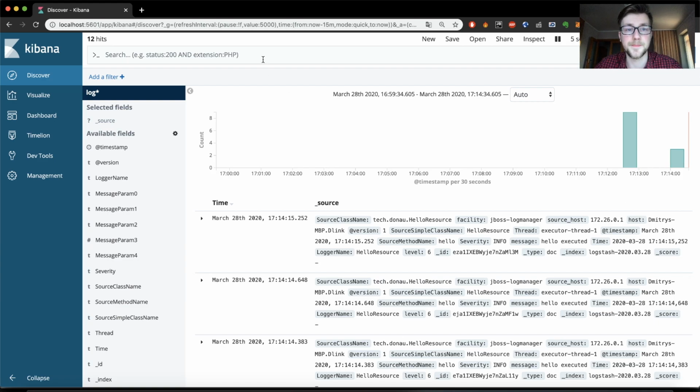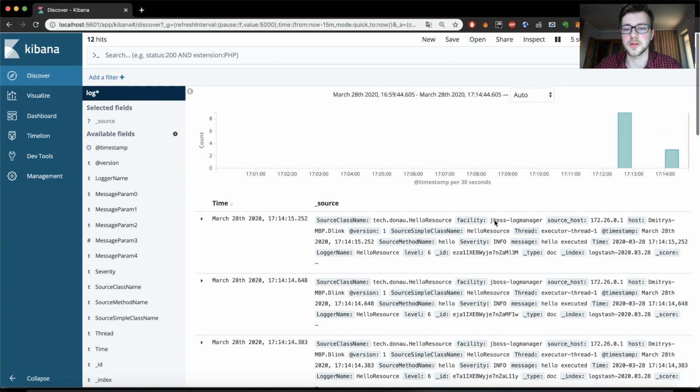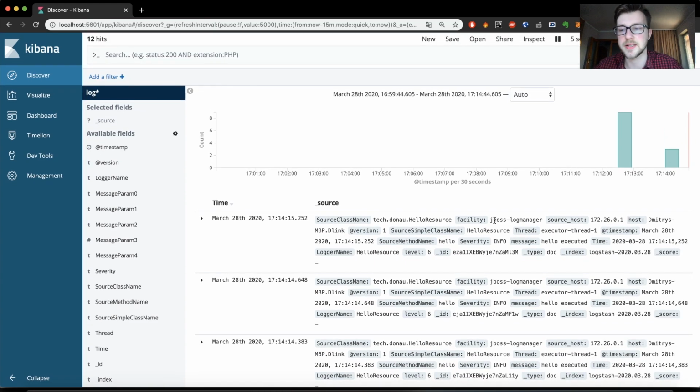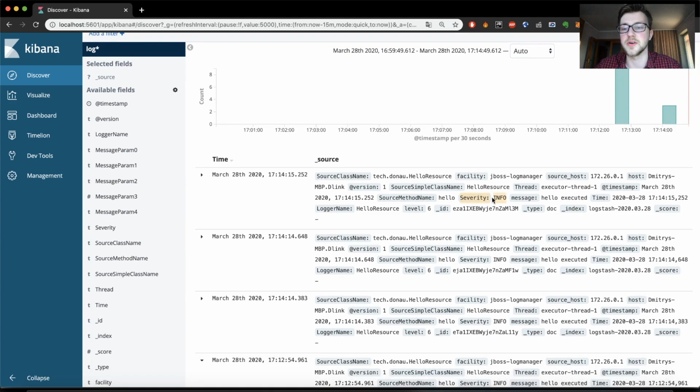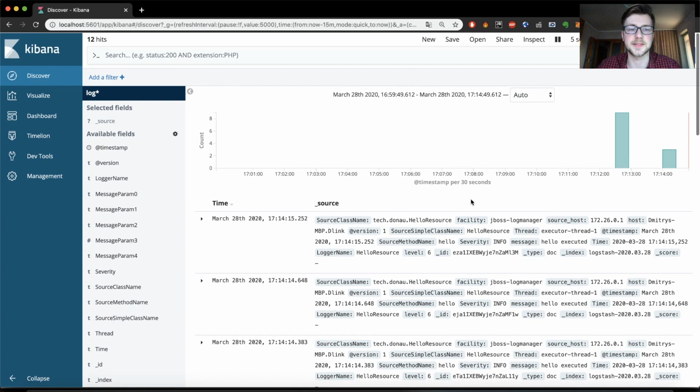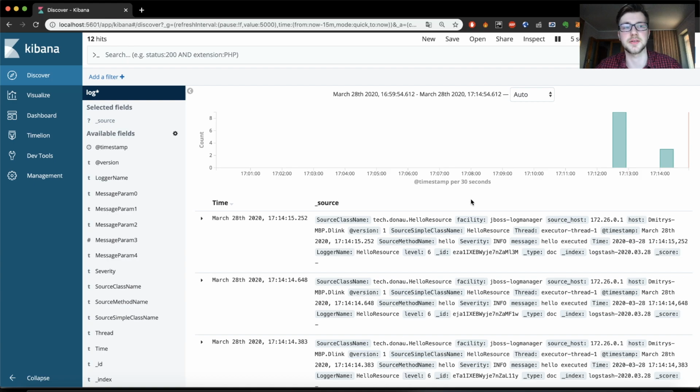You can also narrow your search. Here there is an example, status 200 and extension PHP. This won't work here, but you get the idea that you can trace everything that's needed. You can put a severity, for example warning or something like this, to see only the errors and something like this. So yes, this is really helpful.